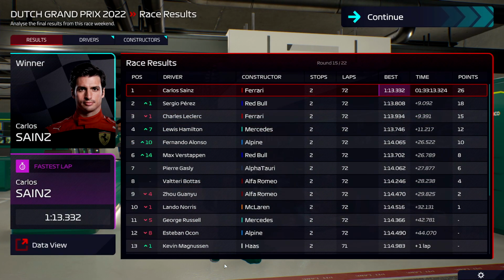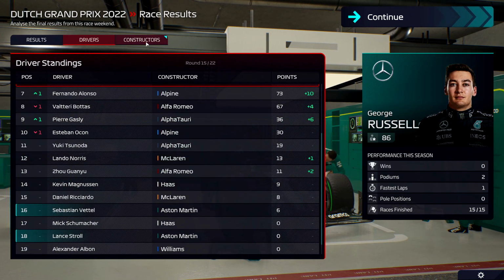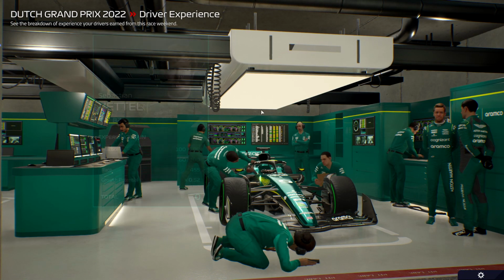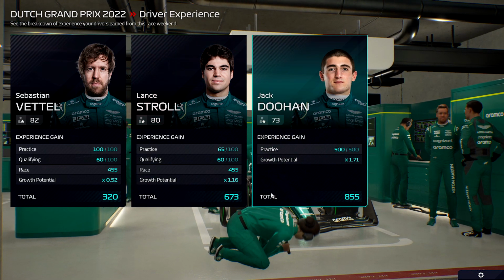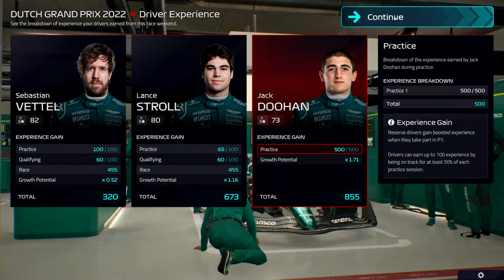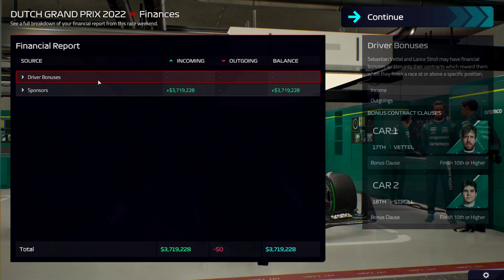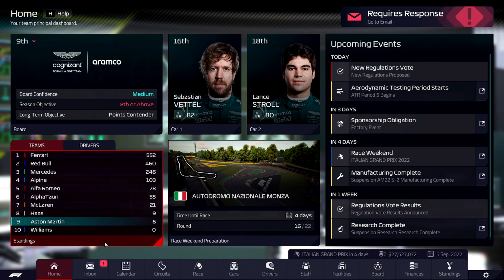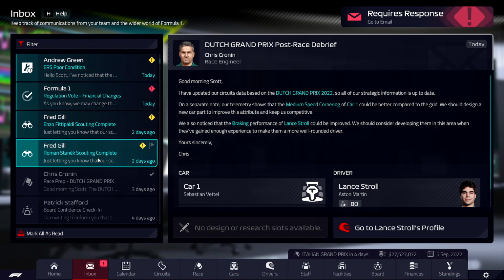Well, there we go, everybody. Not a great weekend for us. And we stay 3 points behind Haas, which is a bit disappointing. We got some points for Vettel and some for you, and 855 for Doen. It's got to be Doen, right? Okay. Normal bonuses, no extra money paid out, or normal sponsorship money. Gets us back up to 27 million, and we have some news.